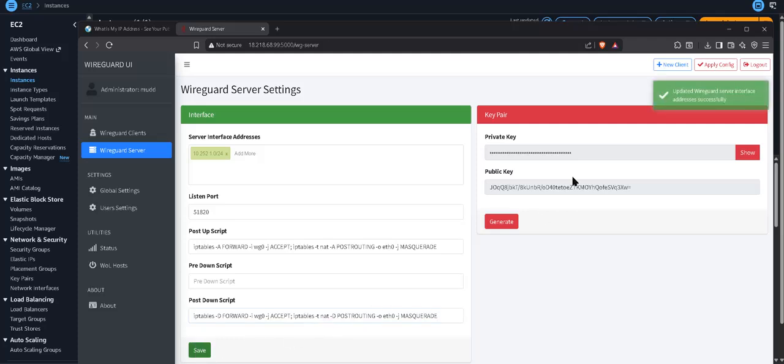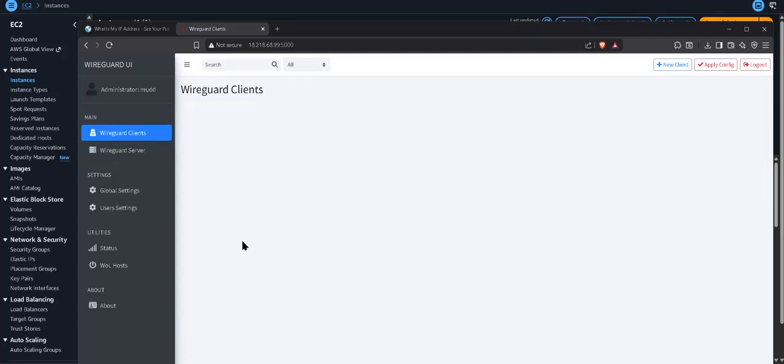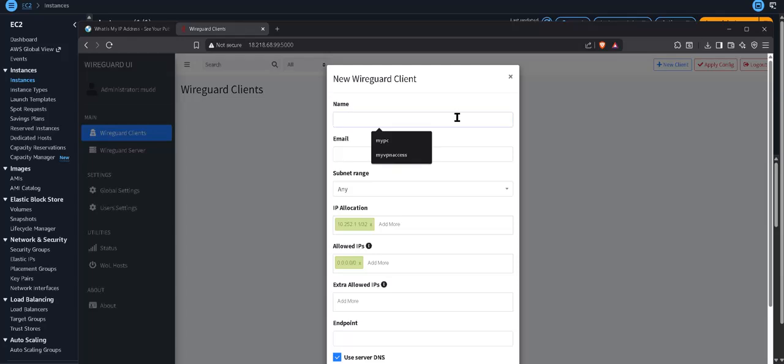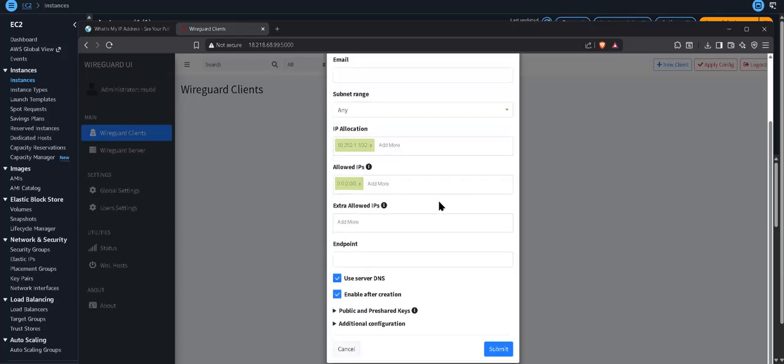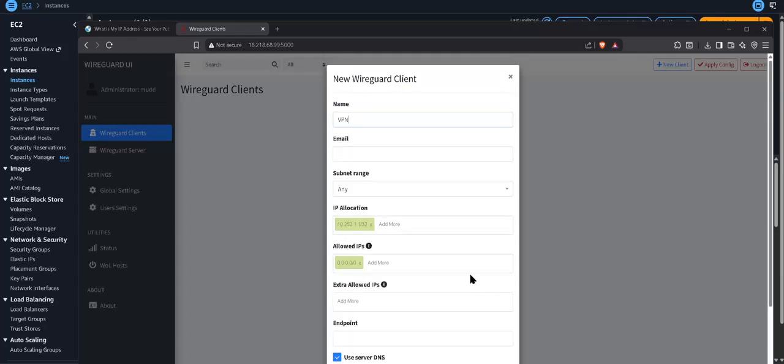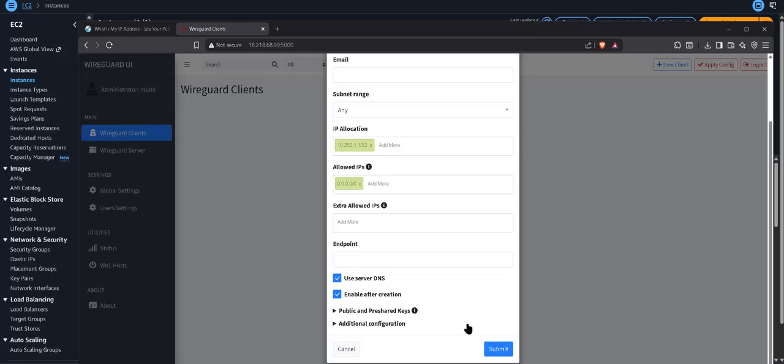All right, success. So next we're gonna set up a client. We're gonna create a new client, name, VPN, email if you want to. I'm gonna leave it blank. You don't need to do anything else but give it a name. This is to be able to download the file to use on the WireGuard application.